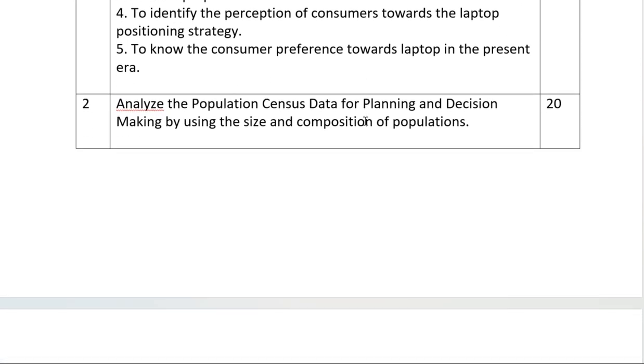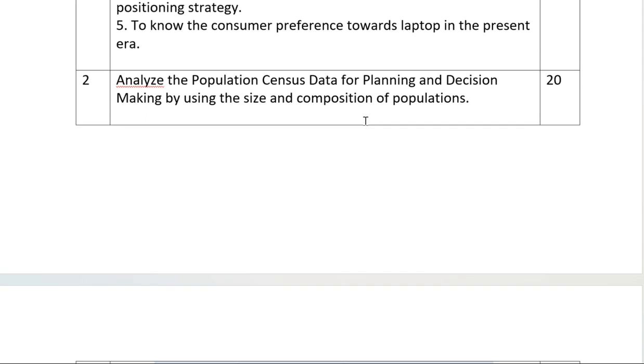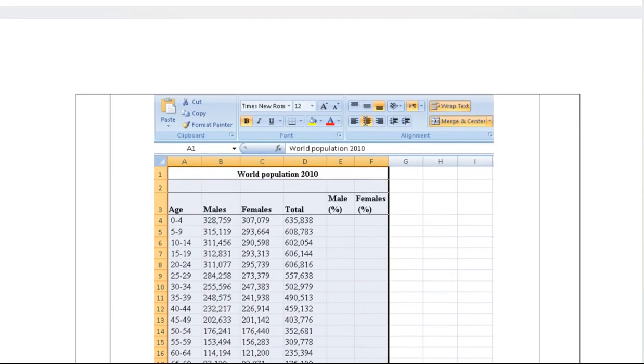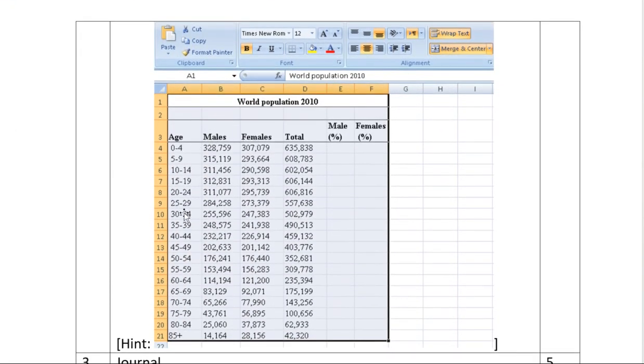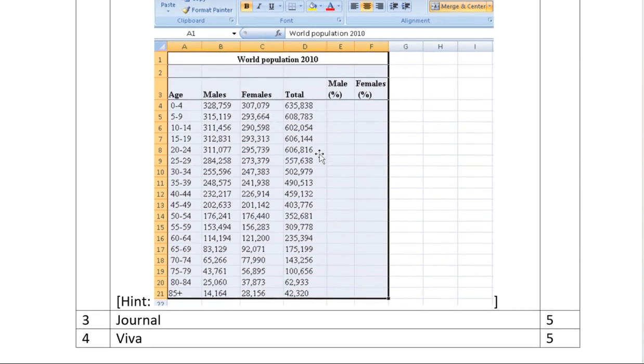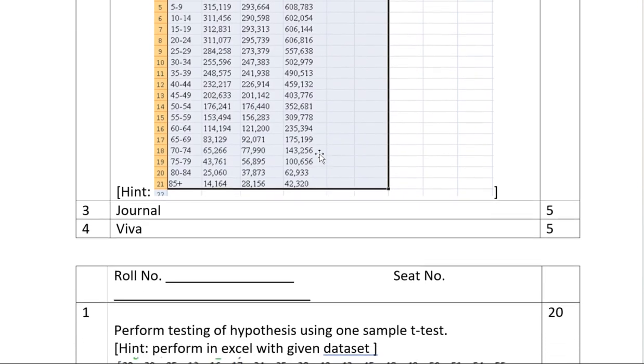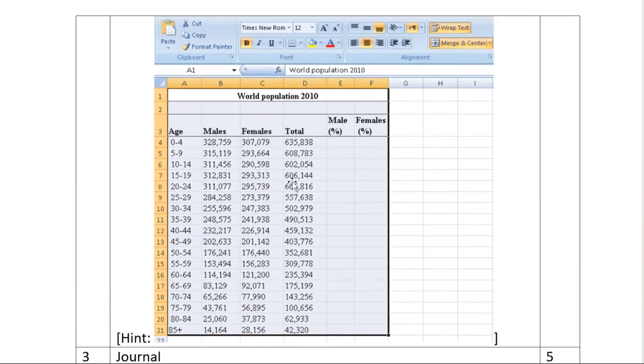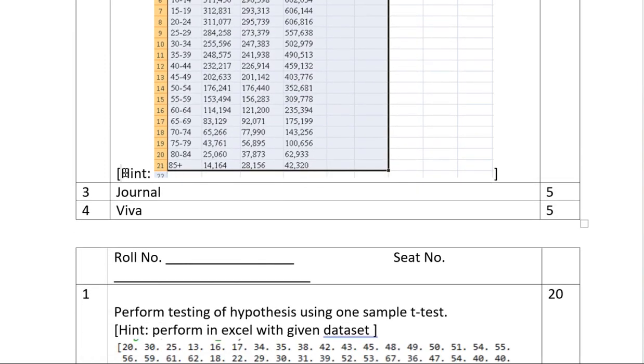customer preference. Then analyze the population census data for planning and decision making by using the size and composition of population. So here we have to take the age group and male and female in that particular age group. So this data set may be provided, or we need to create a sample data set and we can work on it. So basically we have to work in Excel. This particular program can be performed in Excel.